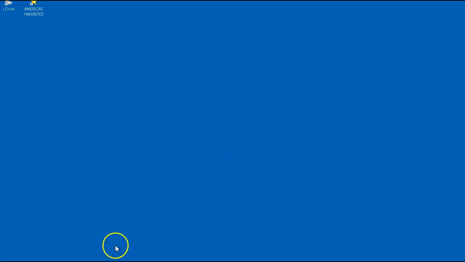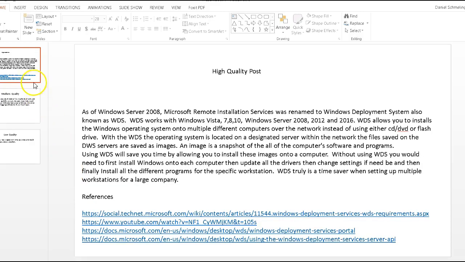So we'll give you some examples. Here I have an example of a high quality post, in my opinion. This is on the Windows Deployment Server system. What Windows Deployment Services, or WDS, does is it captures an image of an operating system, and then you can redeploy that image.